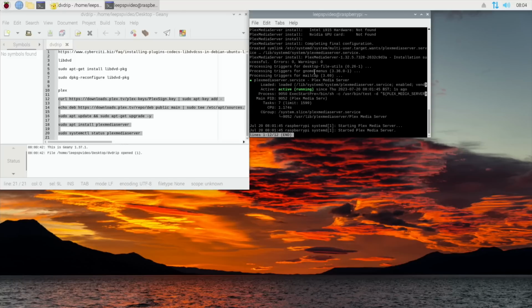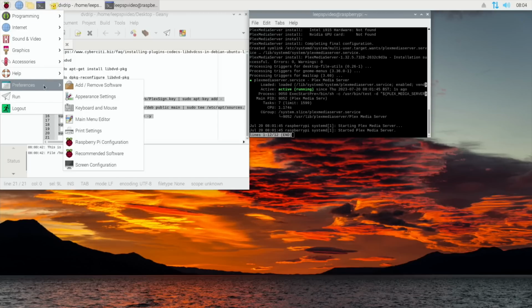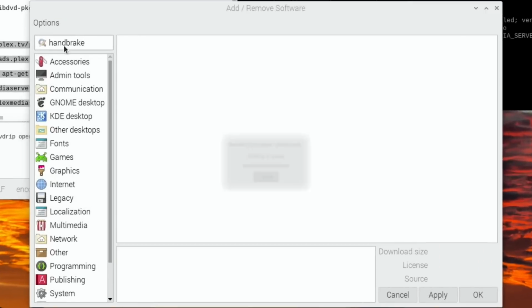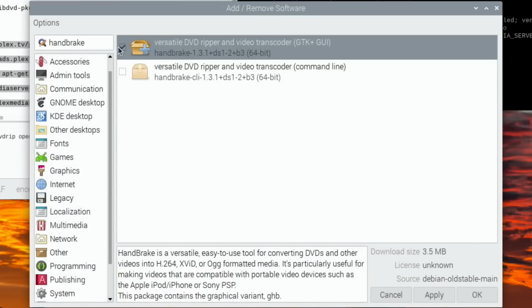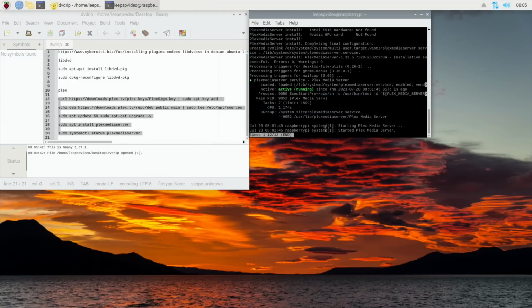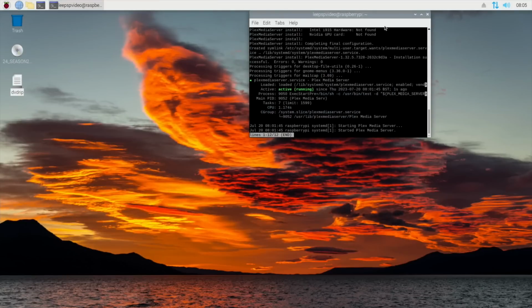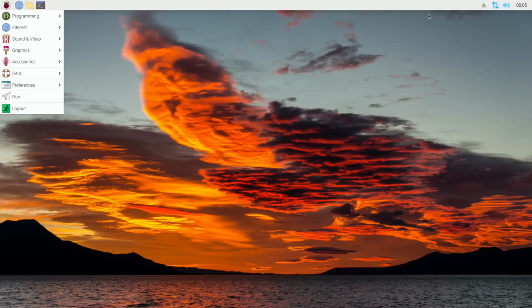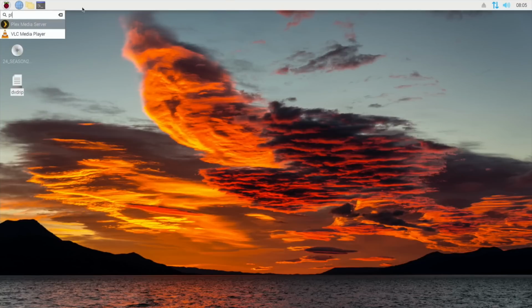Okay, so that's finished. I also need to install Handbrake, which I guess I could probably do from add remove. I'd normally use Pi apps, but I haven't put that on here yet. So let's just type in Handbrake on the Raspberry Pi store. There you go. So there's Handbrake, and click apply. Click OK. And close all this down. And let's see if Plex is already on there. Yeah, so there's Plex Media Server.